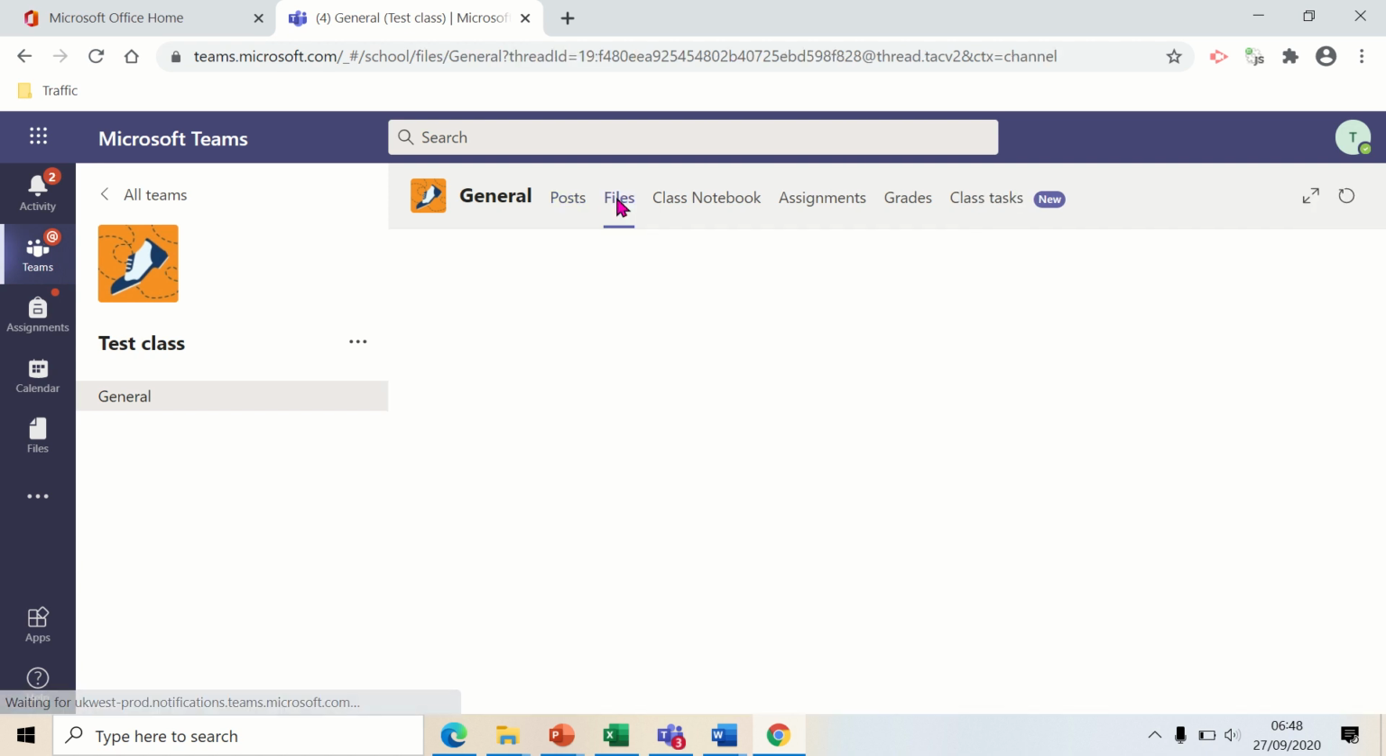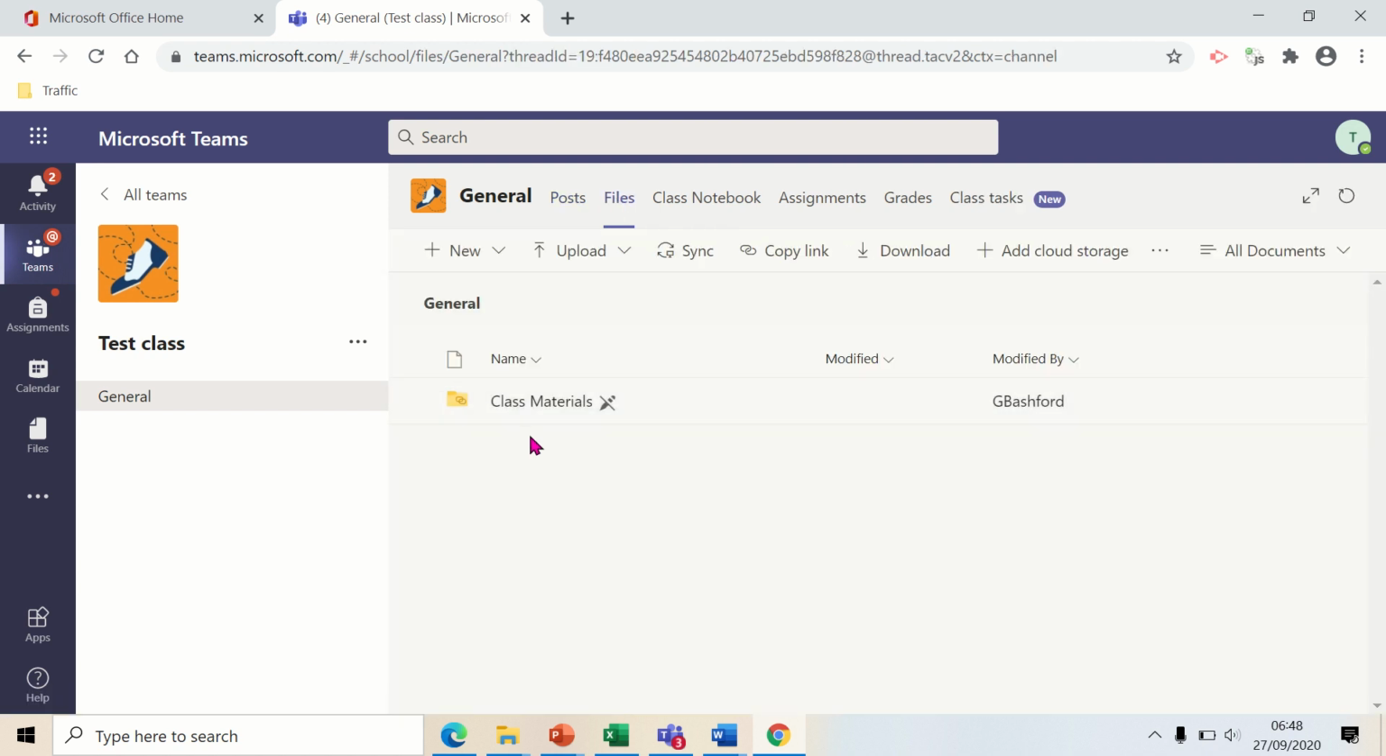We've got files. Inside the files is anything that the class teacher wants you to look at or anything saved for that class. So inside class material, we've got a PowerPoint. Now anything inside class material cannot be changed by you. So it's read only, a bit like the student area at school. We click on general to come back out.